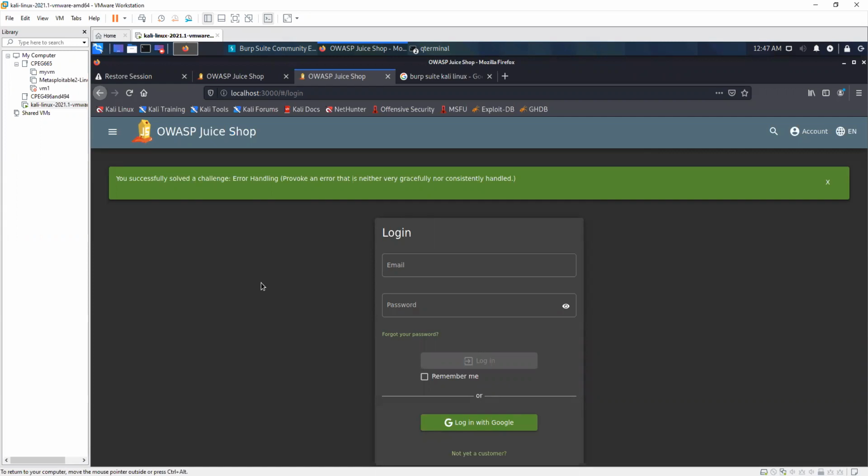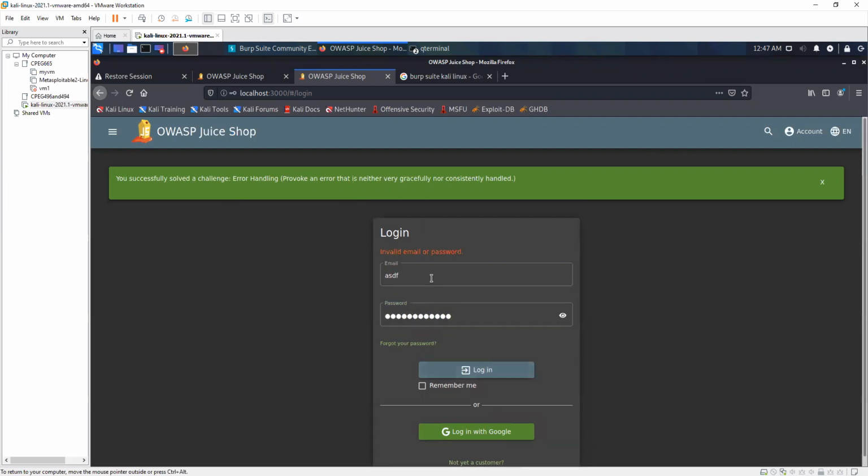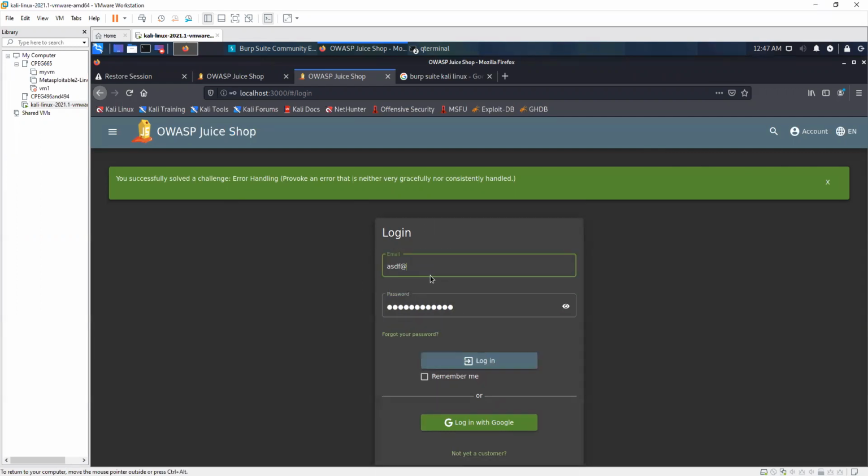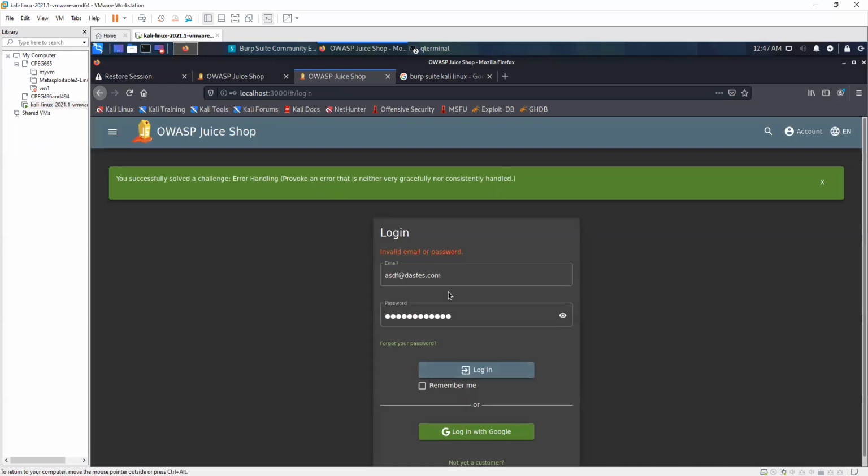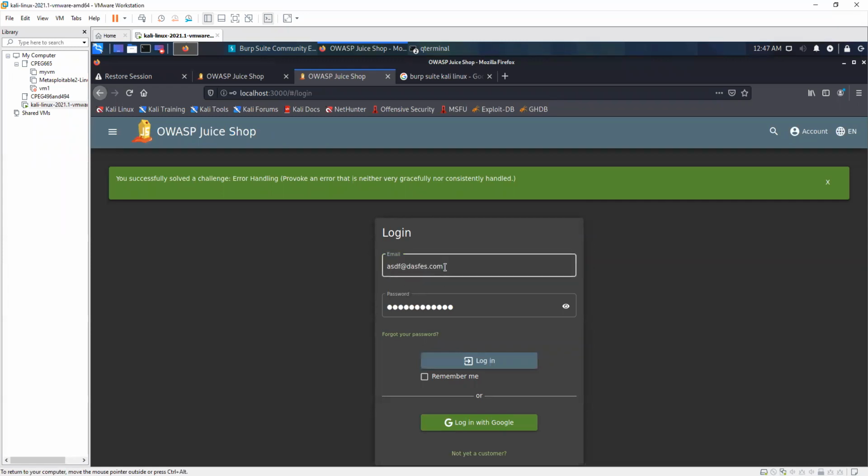Today we're going to be solving the error handling challenge. Yeah, let's go ahead and get to it. So the way we're actually going to access this error handling challenge is through the login page. And normally when we give it a bad username and password combo, we get this invalid username or password. Let's just make sure it works with some sort of email format. And yeah, so normally it would just show that.